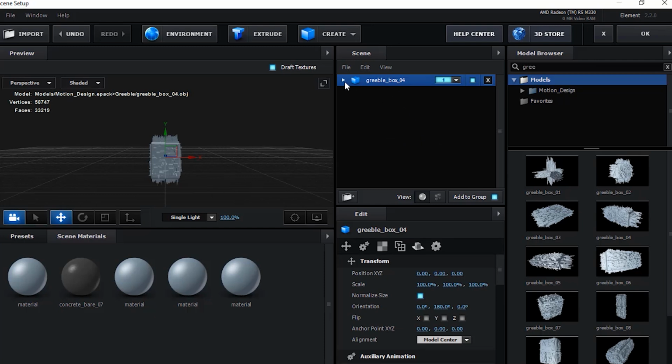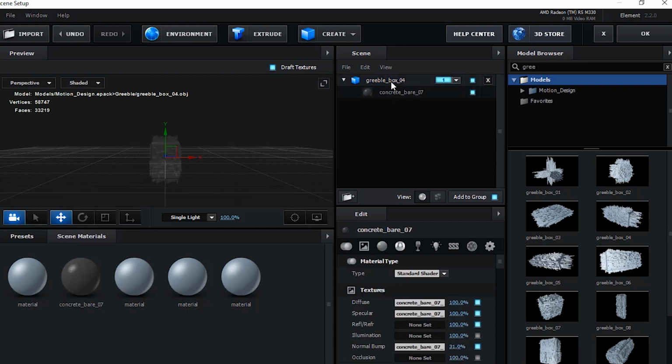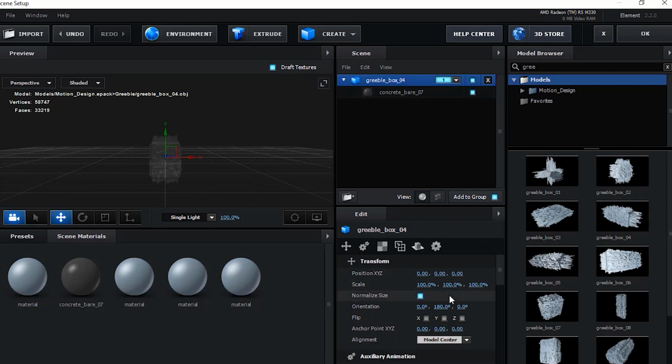Change its material to Concrete Bare 7. You can find it in the preset folder. Click on Greeble Box 4 and change its orientation to 0, 180 and 0.